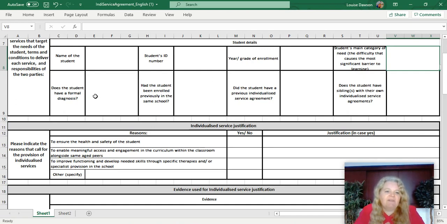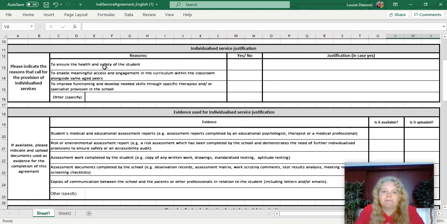Does the child have a formal diagnosis? Has the student been enrolled previously in the same school? Did the student have a previous agreement? Does the student have a sibling with an agreement? Again, I would still go through this first and complete what you can for a template for your school.